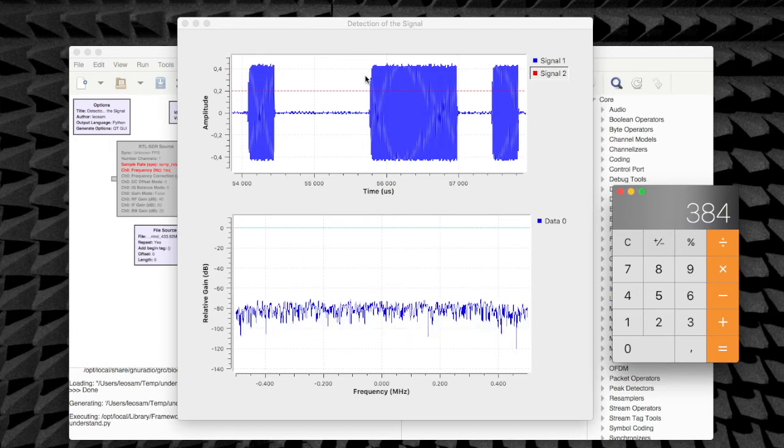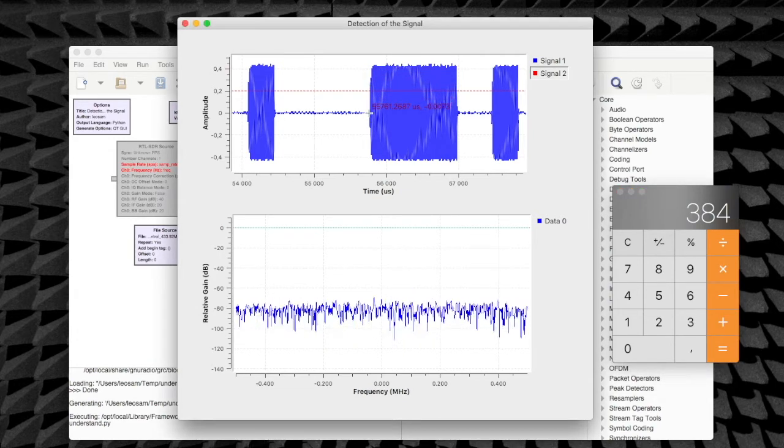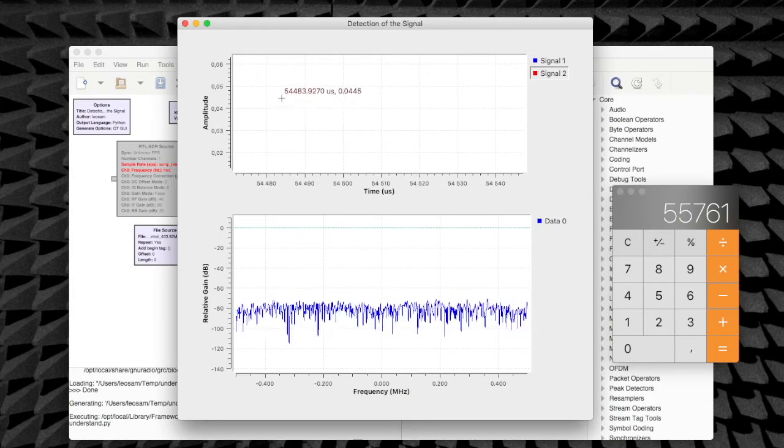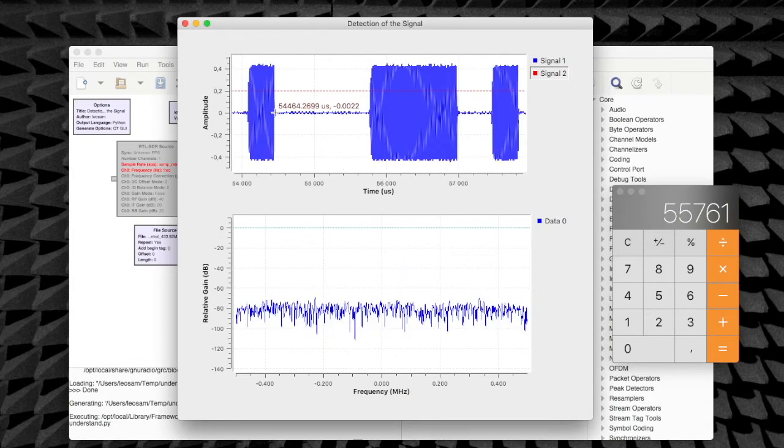And now let's look at the thick part. So this part right here. So we have 55761, 55761 minus 54456.